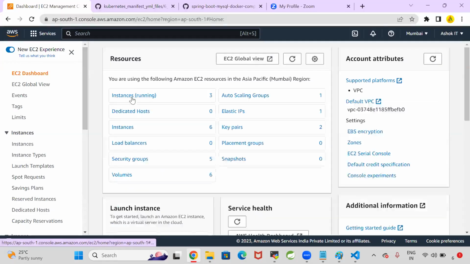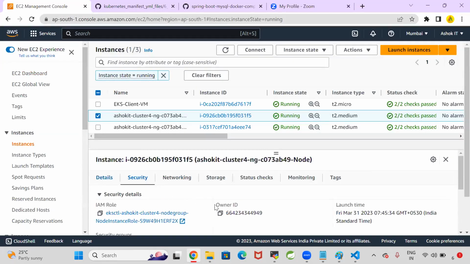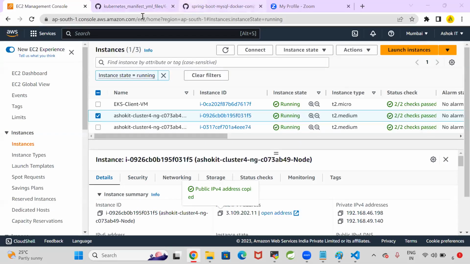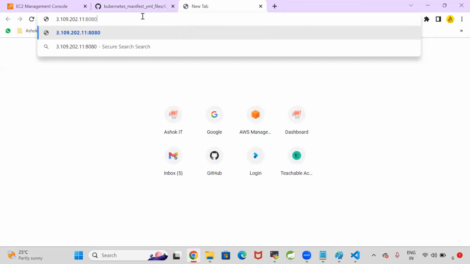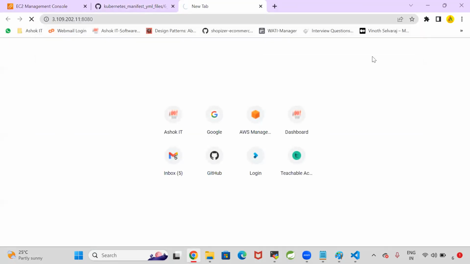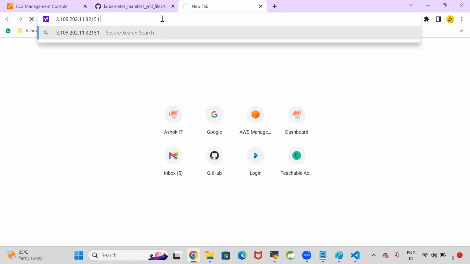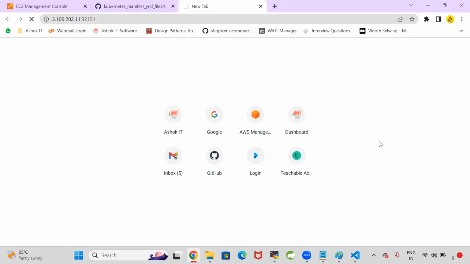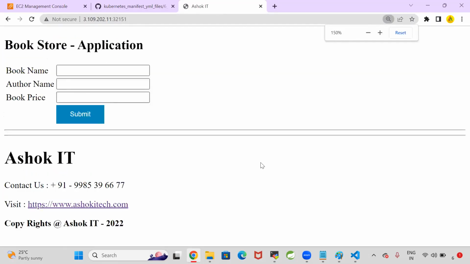Now, with this, I have enabled the node port. Now let me access my application running in the cluster. So let us take its public IP colon 32151. 8080 is the container port, and the node port is 32151. With this, I'm able to access my application.